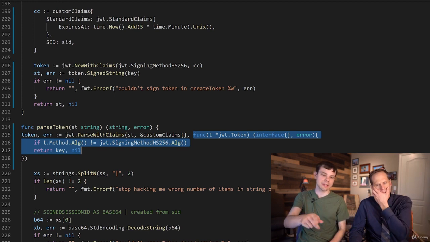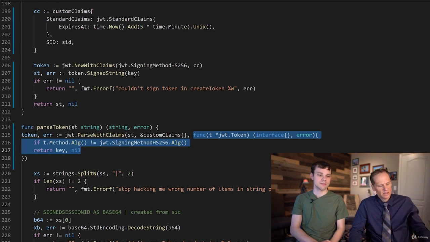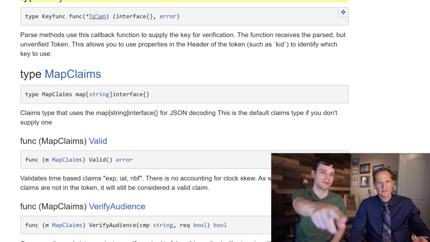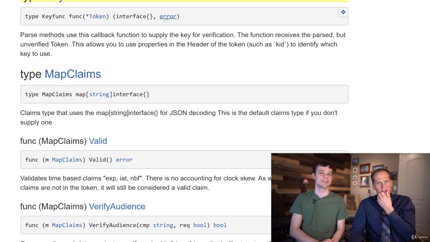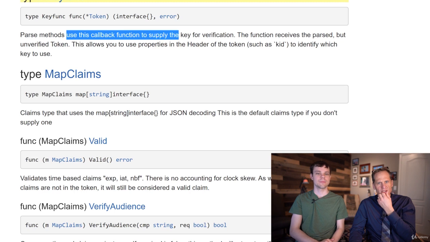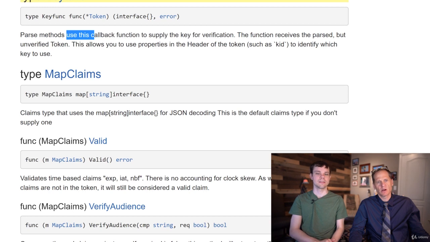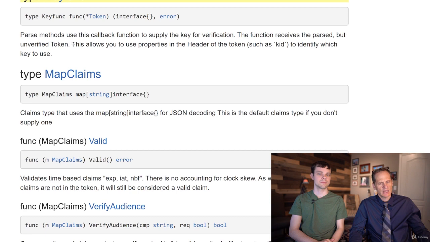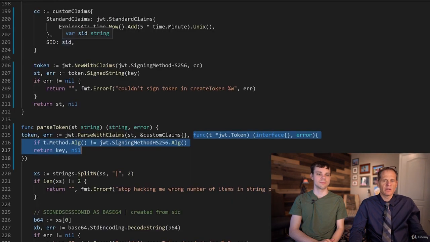Yeah. If you look at what the key func is in the docs. Sure. So the key func takes in a pointer to a token and returns something and an error. Parse method uses this callback function to supply the key for verification. Oh, it just uses the function to supply the key for verification. The function receives the parsed but unverified token. This allows you to use properties in the header of the token, such as key ID, to identify which key to use. And so, yeah, that's just not clear to me, man.